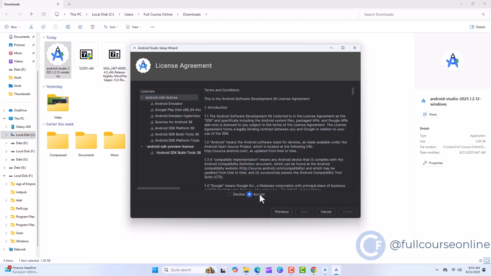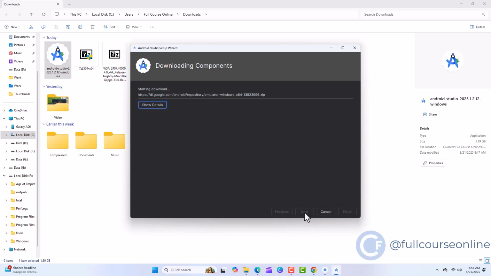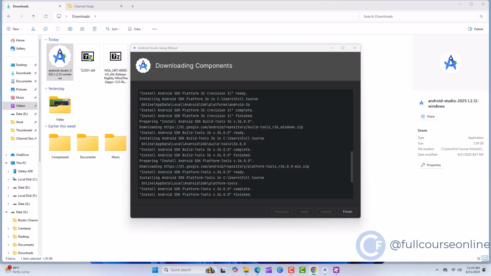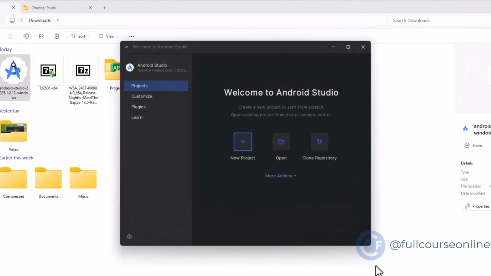Accept the first agreement, and then the second. The size of download is quite big, so it may take some time, depending on your internet speed. When this screen appears, click Finish. And the Android Studio is installed.